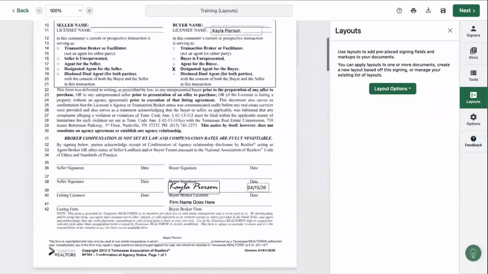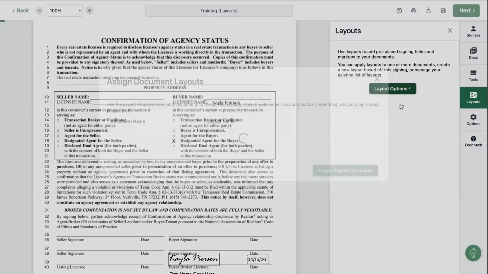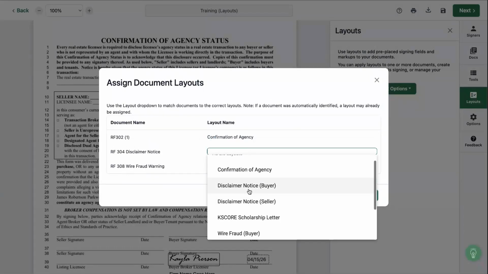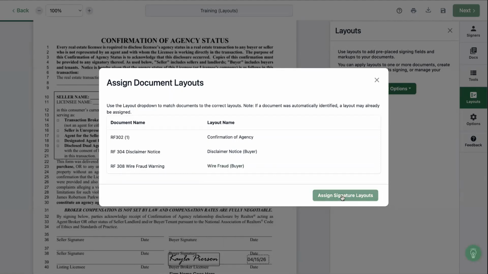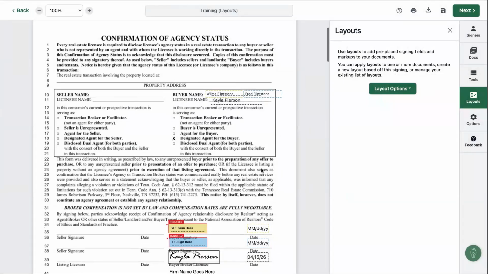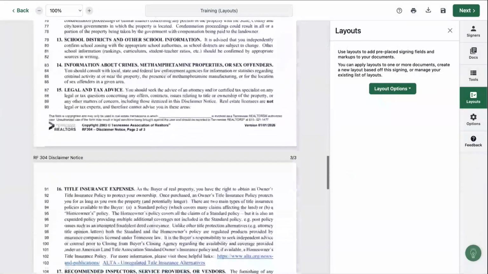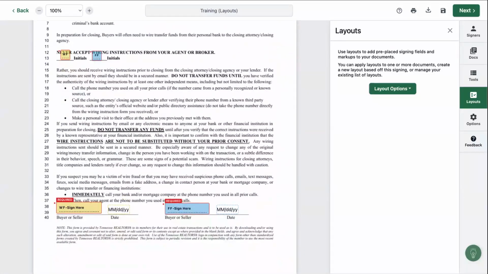If I scroll back up, okay. Again, apply the layout. This one, we want confirmation of agency. This one, we want disclaimer. This one, we want wire fraud. Boom. There, all your signatures, really fast, no drag and drop needed.